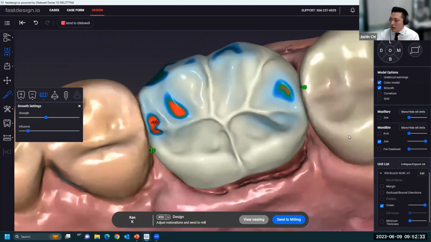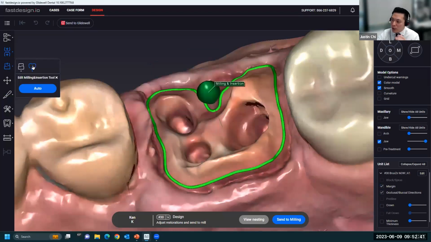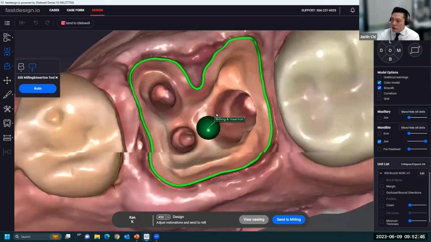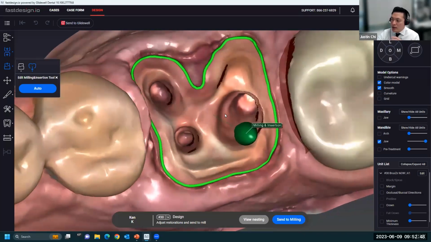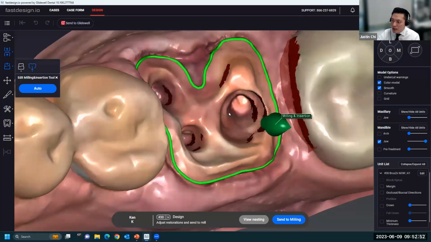So once our design is finished, let me show you one more important aspect when it comes to delivering these restorations, and that is the insertion direction. We have a relatively short prep here. So here we're in the insertion direction area, where in this tool the software will reveal any potential undercuts over the preparation, as well as the adjacent teeth.